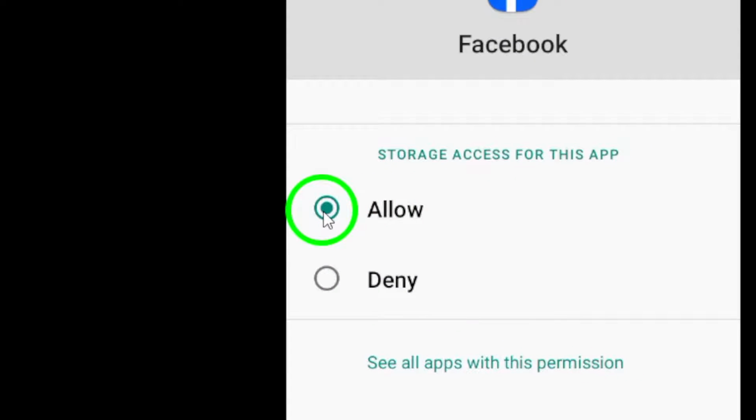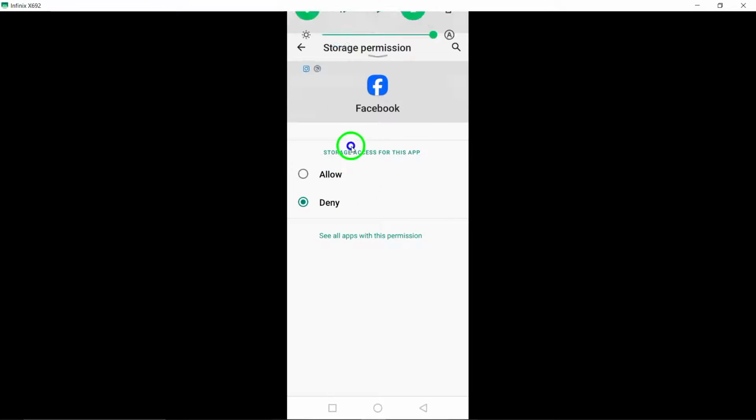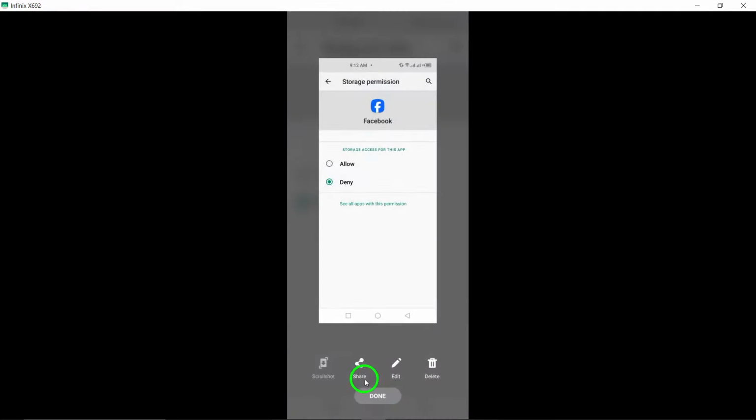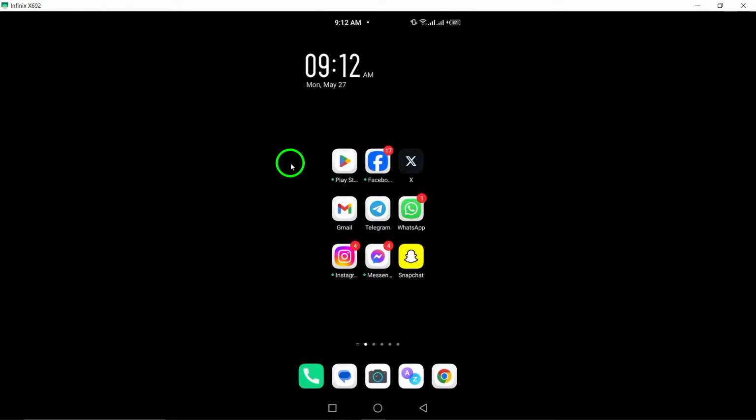To prevent Facebook from accessing your media, select the option Don't Allow to restrict Facebook from accessing your files and media content. By following these steps, you can ensure better control over your privacy and prevent Facebook from accessing your personal media on your device.